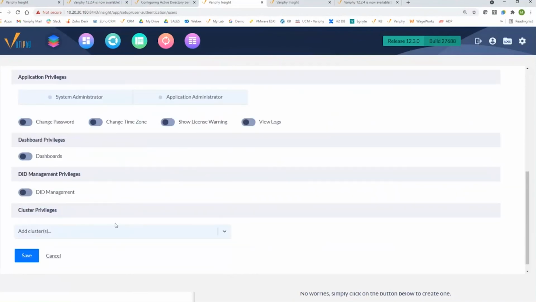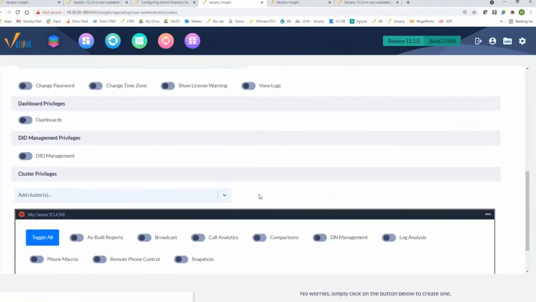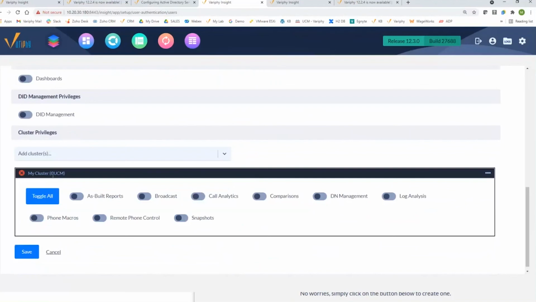Depending on what modules you've procured through your Verify licensing, let me scroll down. With all the modules built out for, say, a call manager cluster for CUCM, I have all my bells and whistles and modules turned on. Maybe you do as well. For instance, maybe you don't want the users to have access to remote phone control and macros and broadcasts so that they can't send anything to the devices or tap into any of the remote functionality. Maybe you don't want them to be able to view the audit and the change management stuff, so maybe they don't need comparison snapshots and the log analysis. Those are the kind of user group methodology that we have that we can very easily pare down.